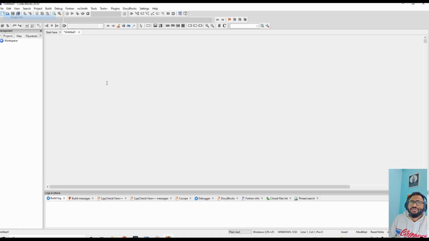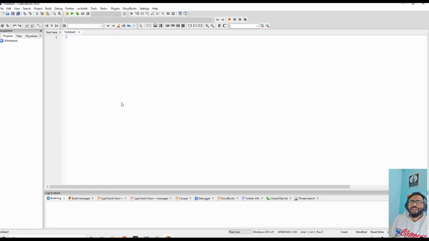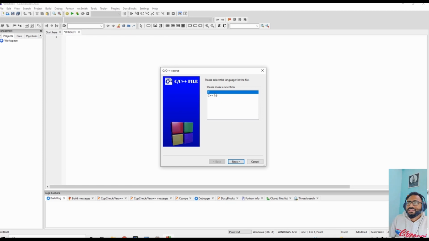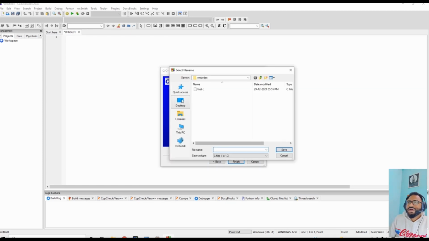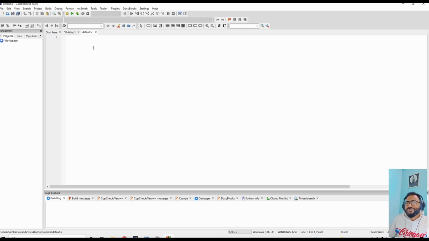Come onto the new file. I'll just create an empty file for now. Or you can go to file, new file, and it will ask you the type of file you want to create. I'll click on C++ source. Click on yes. I'll select the language as C. The file name needs a full path. I'll be keeping everything in my codes folder. The file name I'll keep as the default program, default.c. Click on finish.